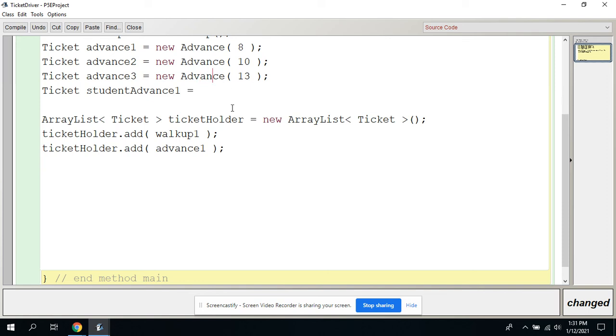do the right thing. Okay, and if you do it in order, it'd be a lot easier to make sure they have the right prices. So I'm not going to show that. So you use a for each loop to use the toString. Call the toString on each ticket in the ticketHolder ArrayList.